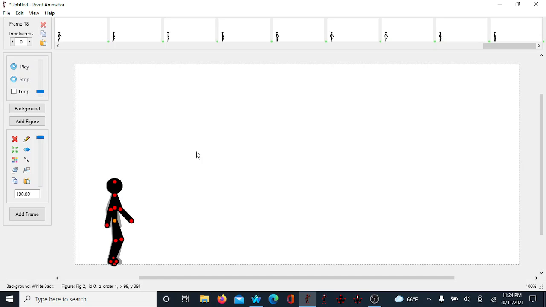Actually, I might just make him do a jump. If you're going to make him do a jump, you're going to have to space. I already taught you the basics. So if you want to make it look like he's about to jump, you might want to put his arms behind him with a little bit of movement. This will look really good in Pivot 2 or something. This will look very good.